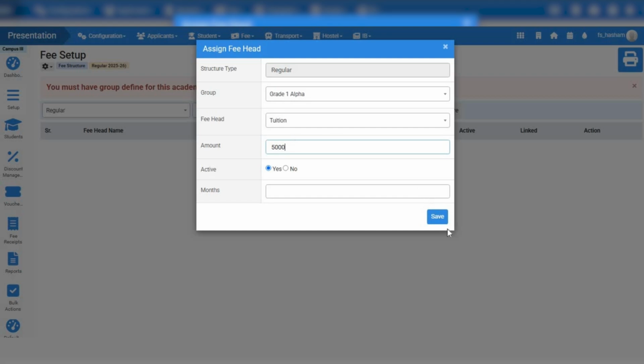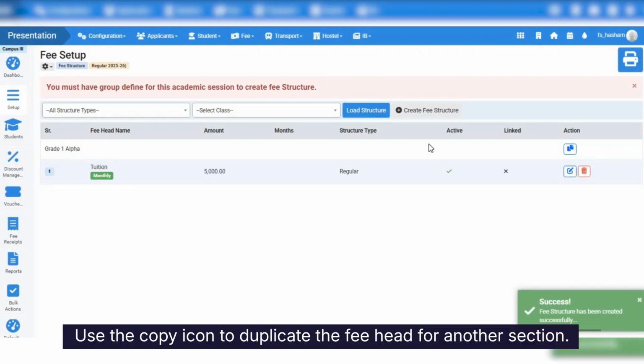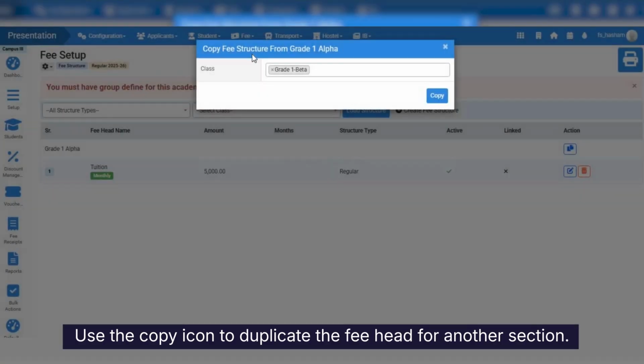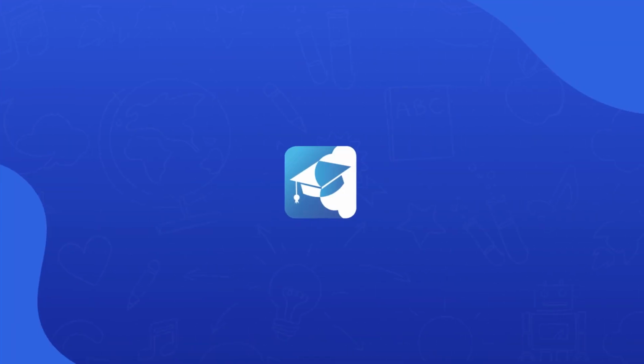If you want to apply the same fee head to another section of the same class, simply click the copy icon above the fee you just added. The system will automatically fetch other sections or groups of the same class.